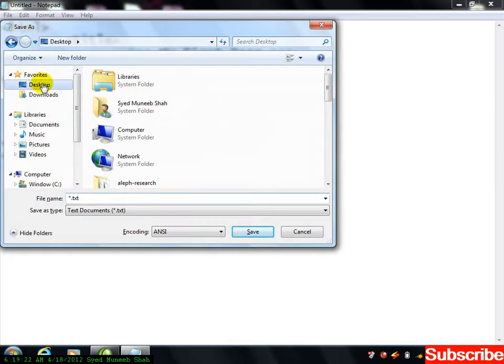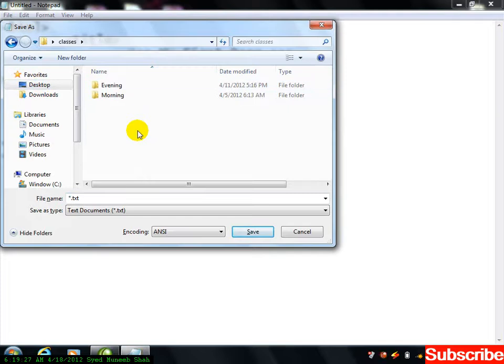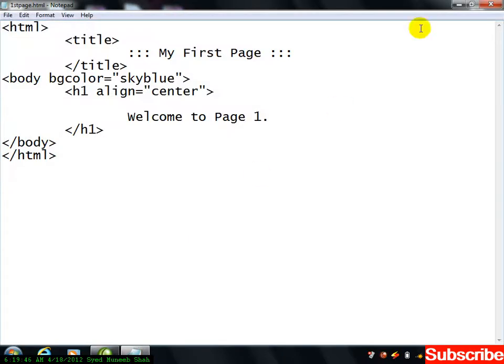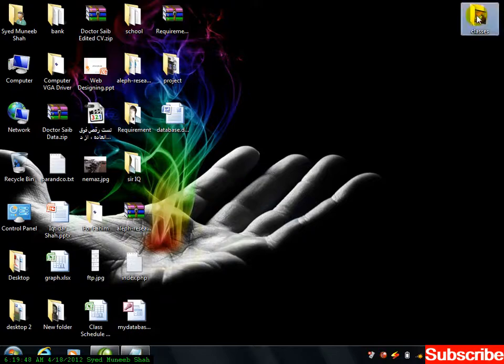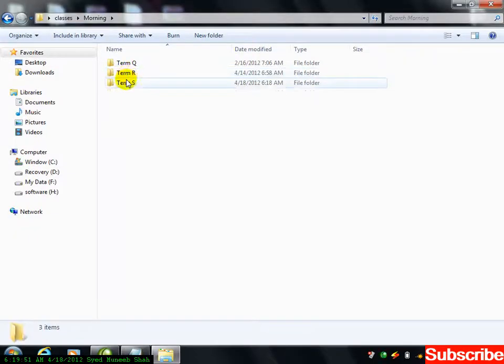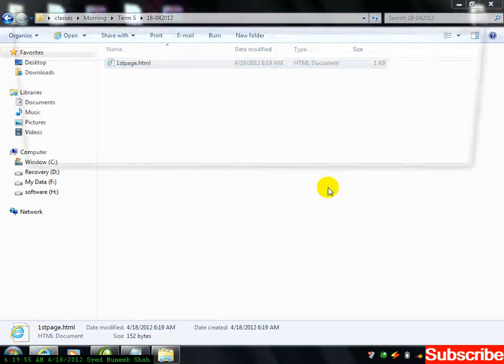Where to save? On the desktop, here I am having a folder by the name of classes, morning S 18, and you can save it by any name, okay? Any name.html. But for example, I'm writing here first page.html. This is the first name, right? Check its output. Classes, morning from S 18, 04, 2012 and first.html. Double click, and here's the output.